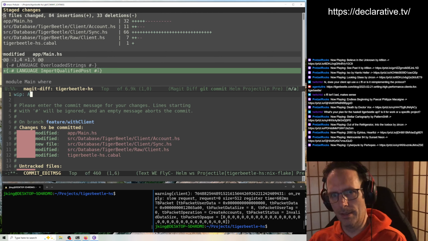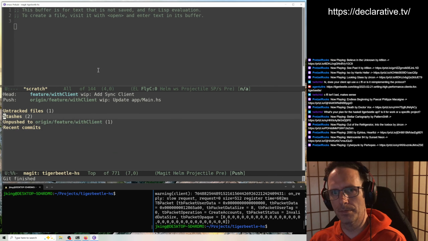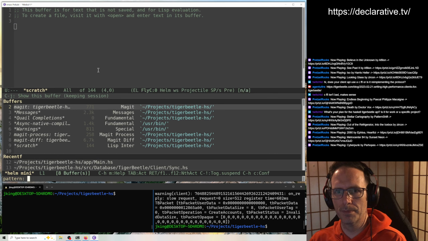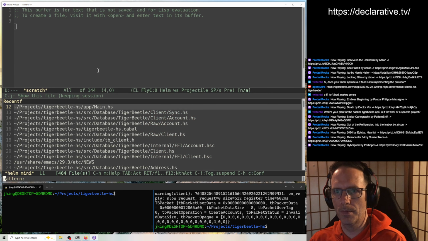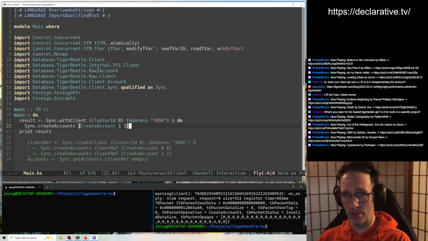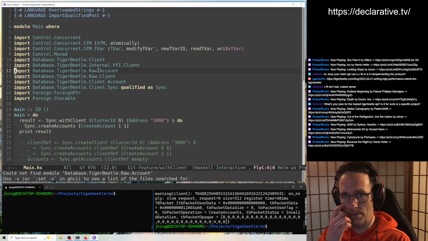Sync. Add sync client. Okay. All right, so what I don't like about this from the main side of things is the fact that I think I've got to import those things.